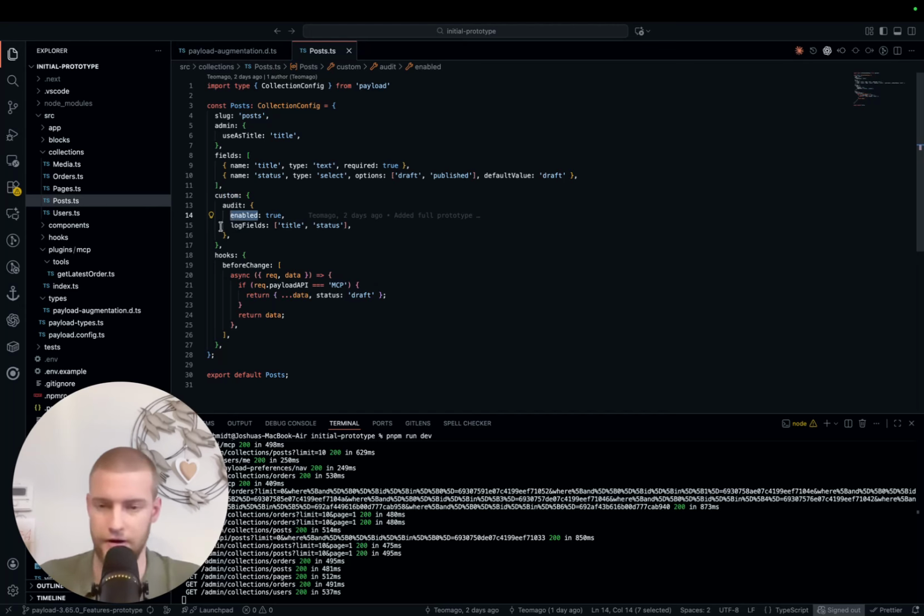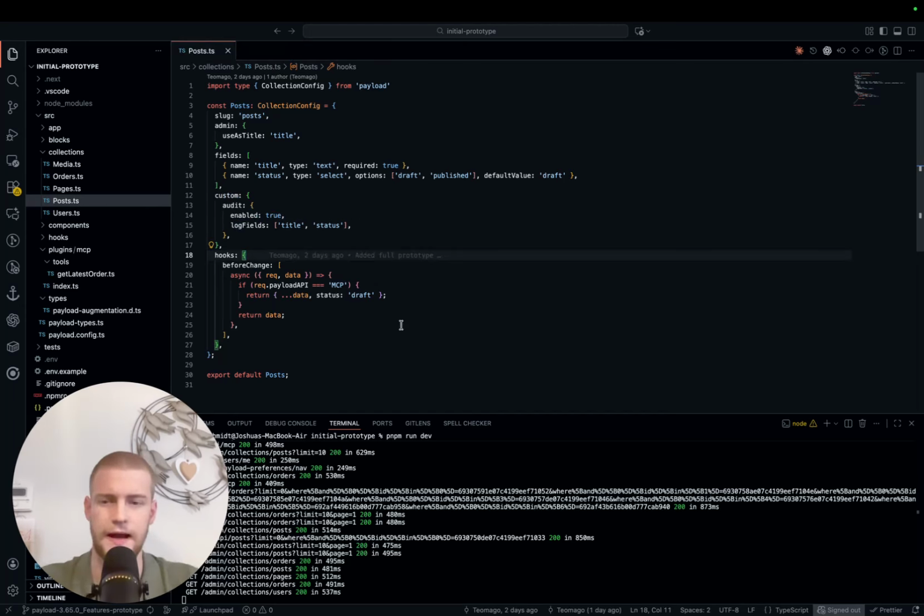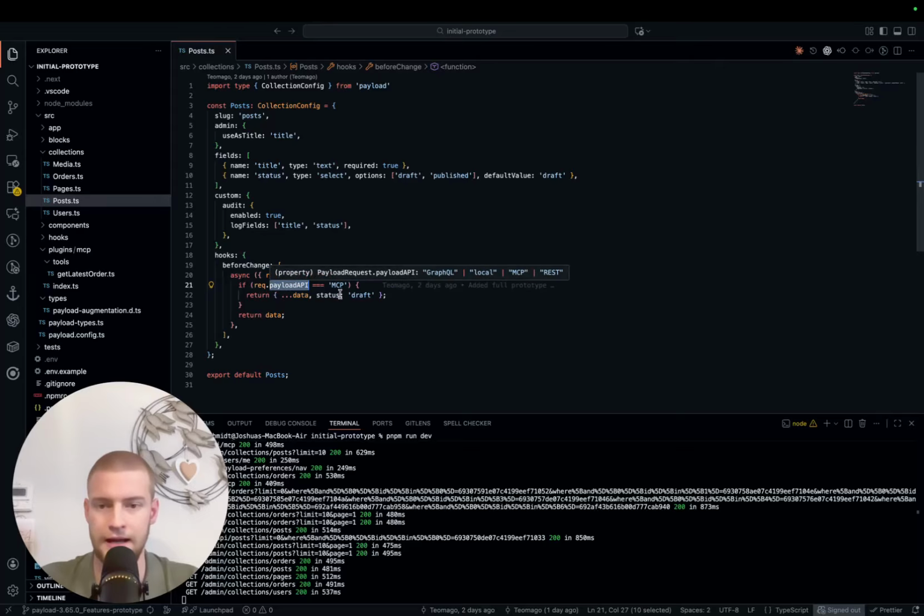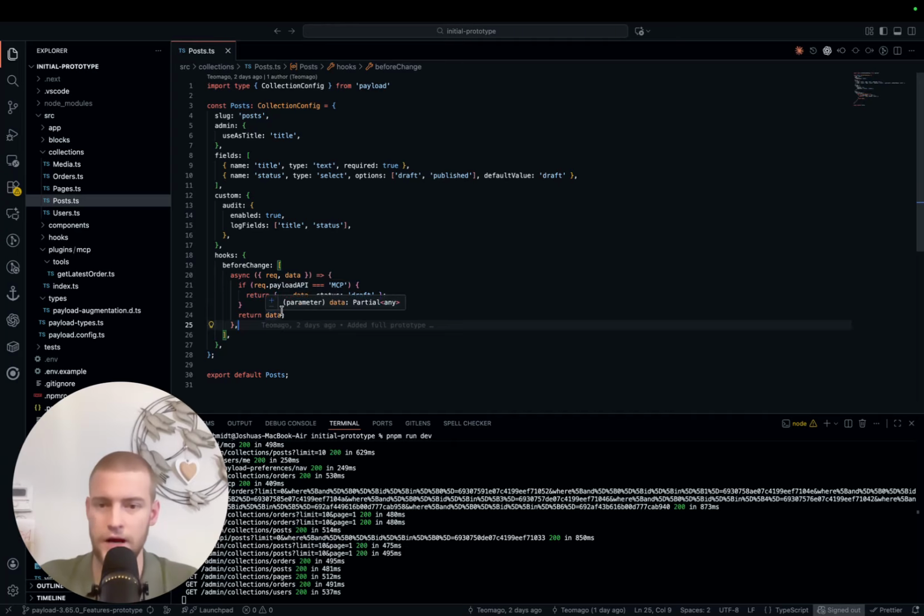data we configure. The next interesting feature has to do with the MCP plugin, because Payload now provides us in our hooks the source of the request. So we get this Payload API argument, and this can be MCP. As you see, it could also be from GraphQL, from local API, from the REST API, but like this, we can ensure that certain things are done whenever there's a request by the MCP.